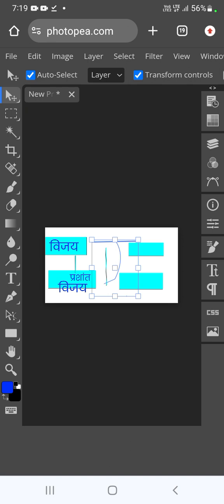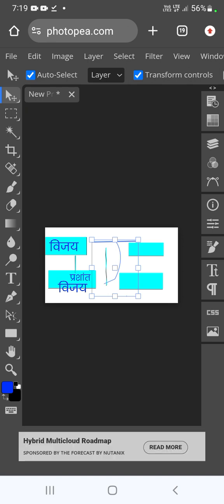While learning Photopea on mobile or any device, the most important thing is we should learn the basic tools which are available in this particular software. Actually, there are multiple tools, so people get confused. But in this lecture series or tutorial series, we will learn only tools which are relevant to us.